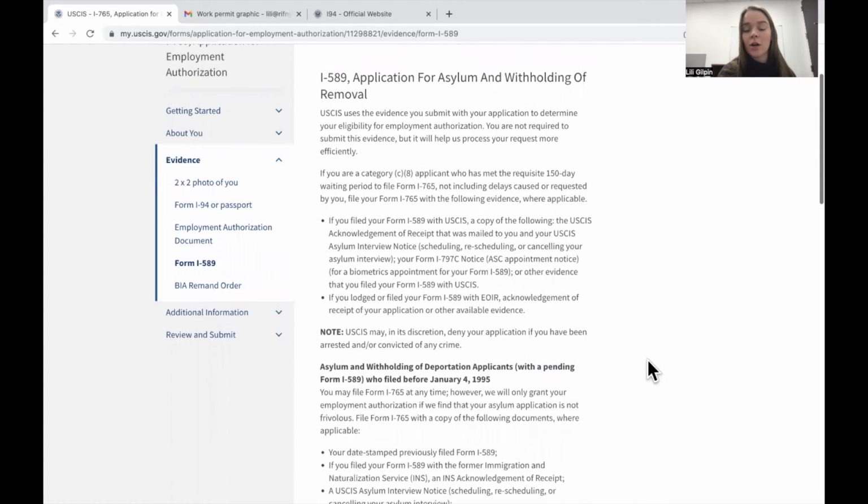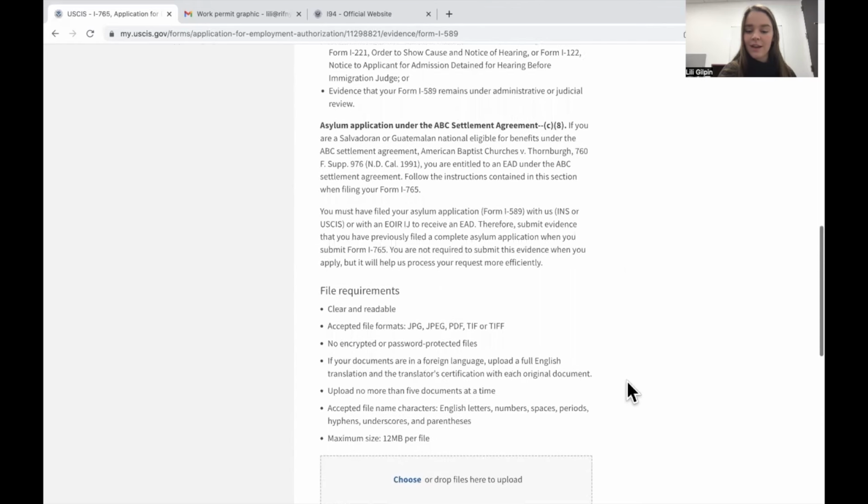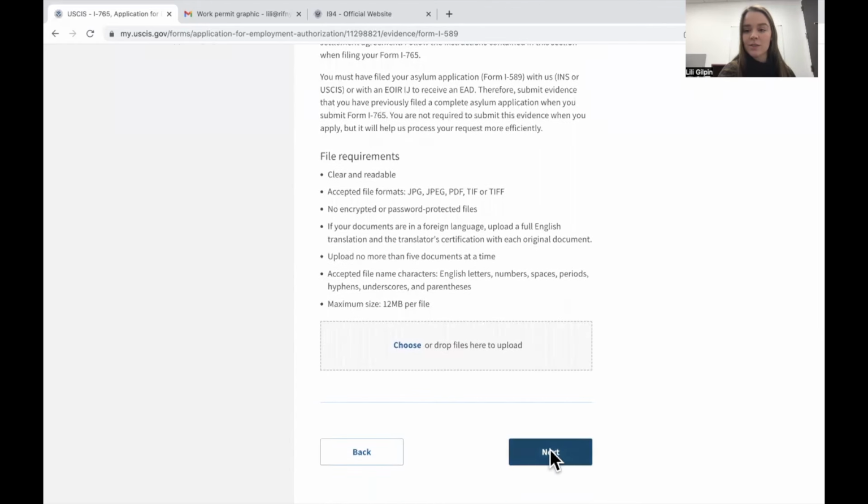Next, you will upload a copy of your I-589 application for asylum and withholding of removal. Since we clicked the asylum category, this is the form that they want us to upload. If you clicked TPS, they're going to want a copy of your application for TPS, and same with other categories. But in this case, we would upload our I-589. They have the same file requirements for all these documents, so follow the same instructions as before.